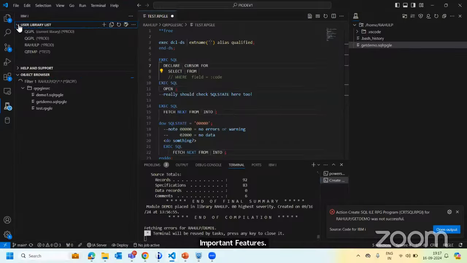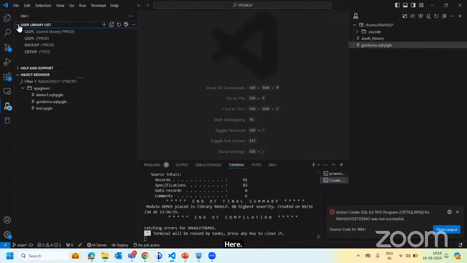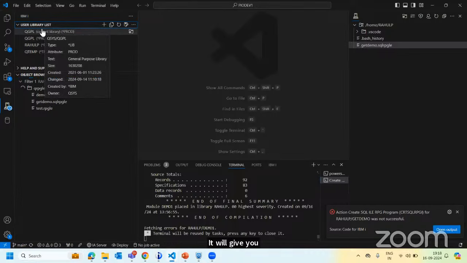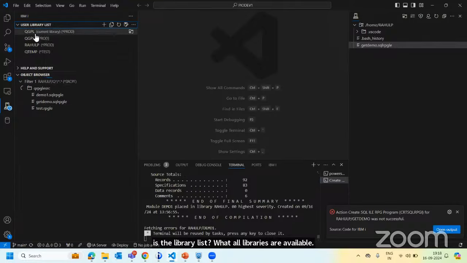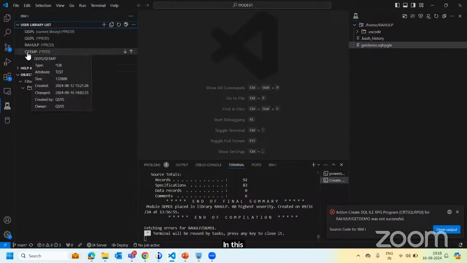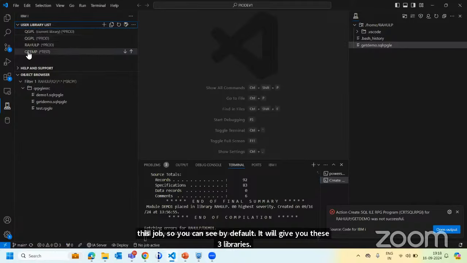When we connect Code for i using VS Code to the IBM i, it spins a job. Everything is being done by a job. So by default, when you start, it will give you the job's library list. What all libraries are available in this job? So you can see by default, it will give you these three libraries. Probably these two, first and second.